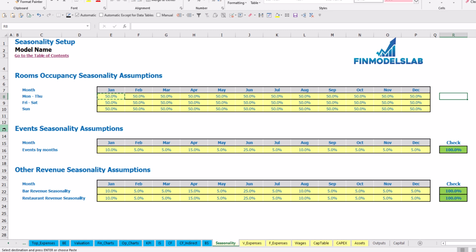The next step is to set up event seasonality, meaning the breakdown of the total count of events across the year. For example, 15, 10, 5, 12, etc. To the right you have the check. If it shows red, it means something is wrong, meaning the total is not 100%, now it is 107%. So you need to adjust something, for example 18% in June. Now you have a total of 100% and the check is green, meaning that everything is okay here.